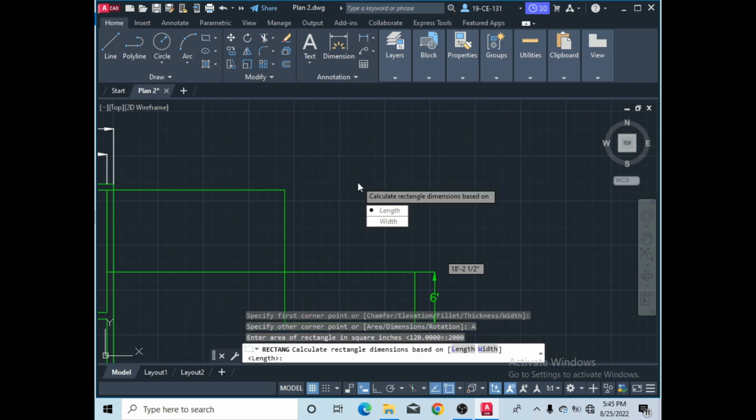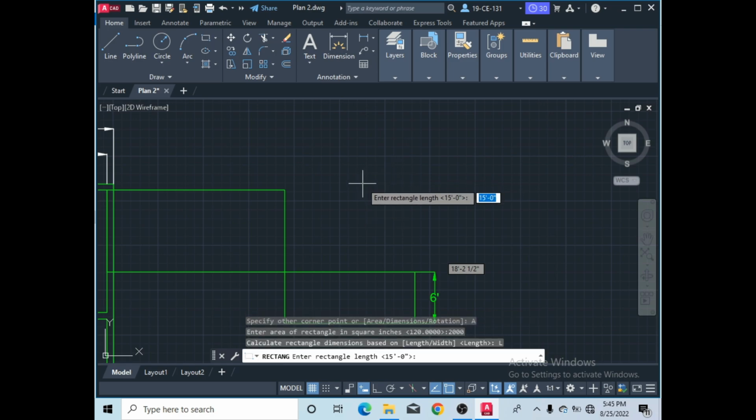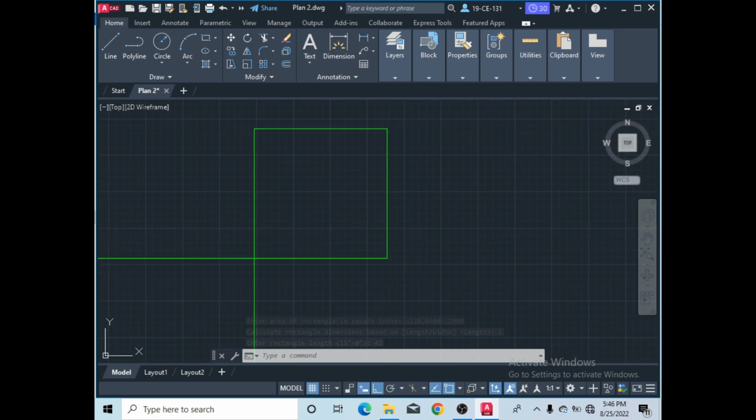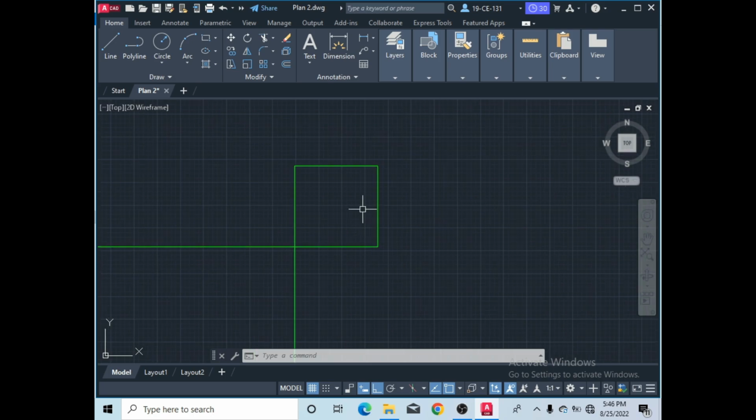Press enter. Now it asks you to specify the length or width of one dimension. You can select either of them. I would like to select length, and I will give 45. Press enter. This is the rectangle which has an area of 2000 square inches.